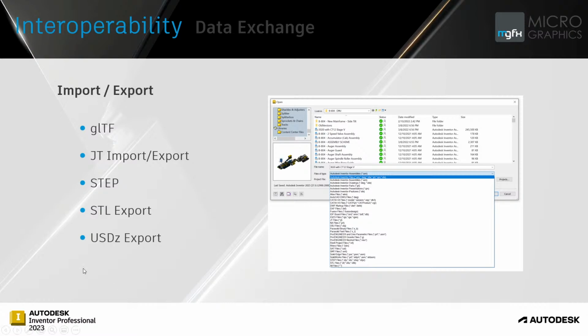And lastly, we have the USDZ export. USDZ is basically a format that is newly added in this Inventor 2023. USDZ packages are commonly used for augmented reality applications. So the export uses ASCII for file naming, not Unicode. Just a little note there.